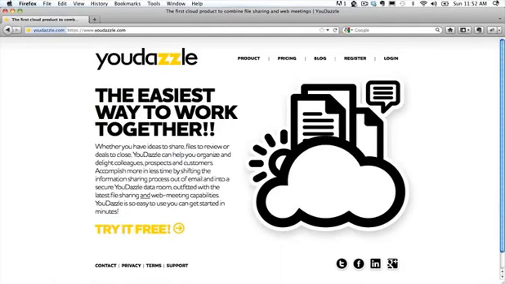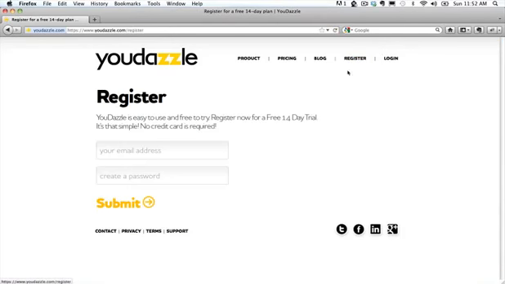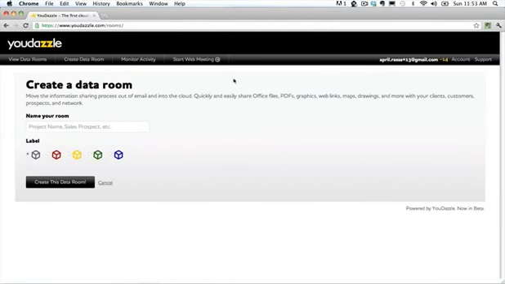Now, before we get started, you want to make sure you have both a Dropbox account and a YouDazzle account. And if you don't, you can sign up easily online for free. You can go to youdazzle.com, click on register, enter your email and password, and it's as easy as that. The first interface that you'll see within YouDazzle is create a data room. And the data room is your virtual room where you share and organize information easily.